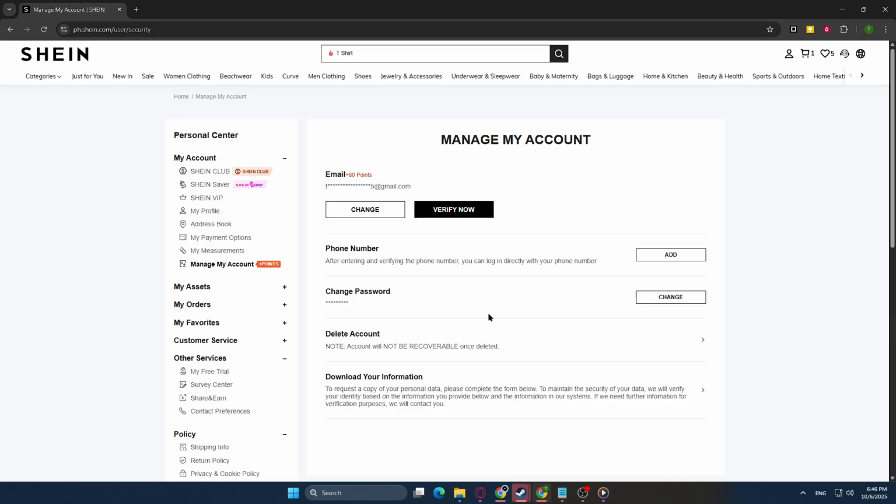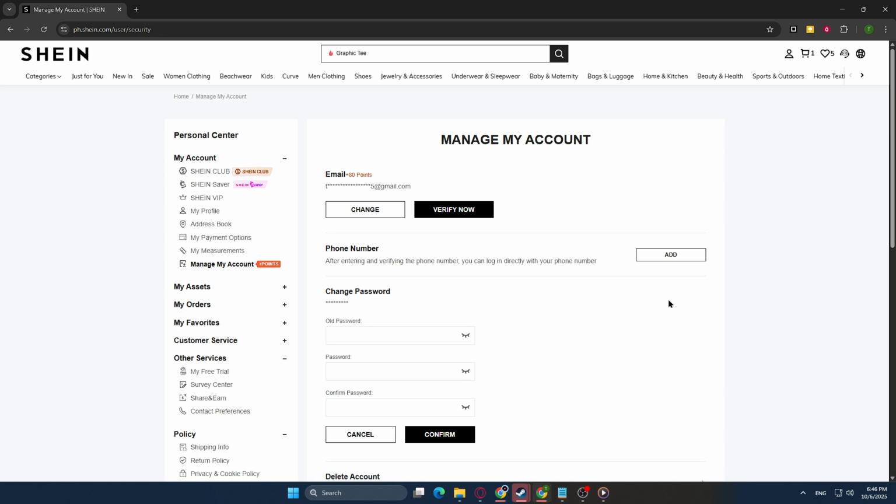Now we're getting to the key part of this process, changing your password. You should see an option labeled Change. This is usually located under a heading like Change Password. Click on this link or button to proceed to the next step.